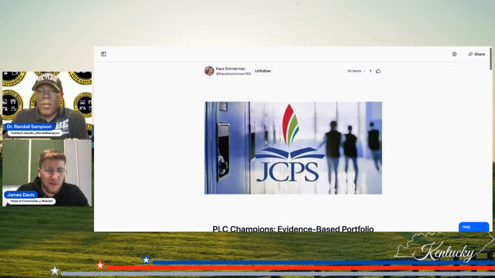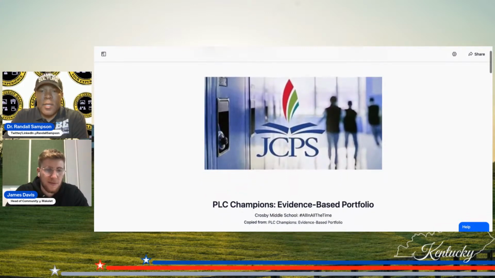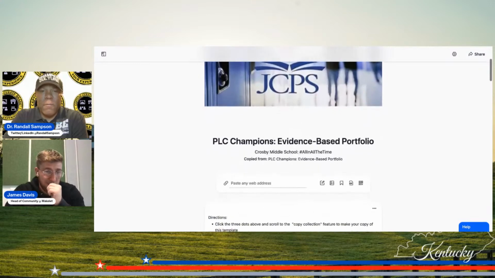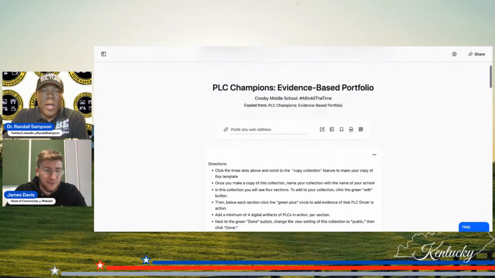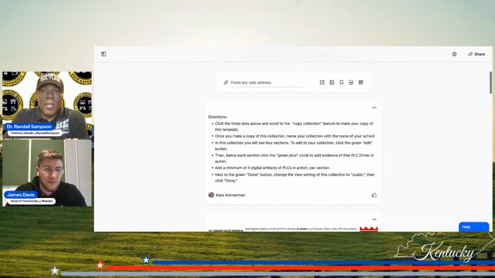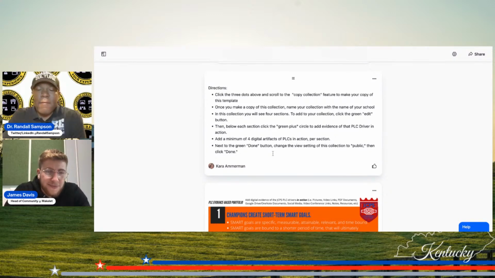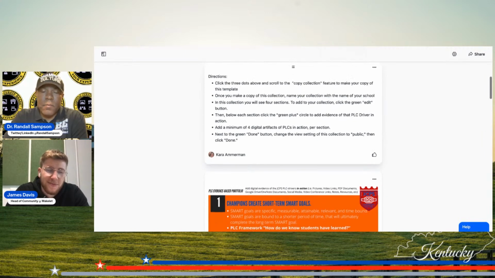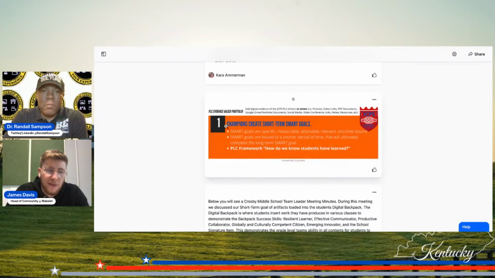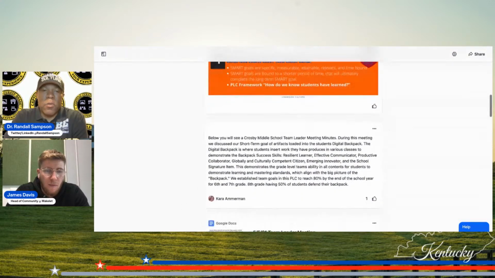And so one of the things that we worked with the admin team on is creating that PLC evidence-based portfolio at their school. And so it gives us a heads up as to what's in their PLC or what's happening. And so we gave them some very clear directions about how to copy a collection and that kind of stuff. And they have their 4 pillars of PLCs that drive their PLC process. And the first pillar is to create short-term SMART goals as champions, right? And so with that, they put their evidence in about their short-term SMART goals.